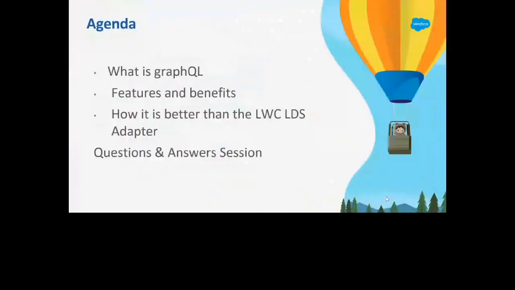So today's agenda is that Amit will be talking about GraphQL, also its features and benefits, and how it is better than the LWC LDS adapter.